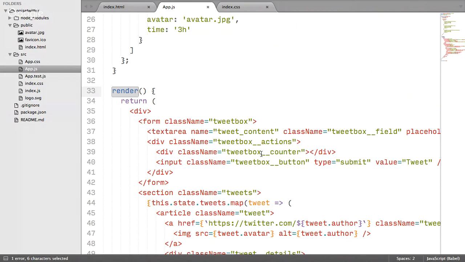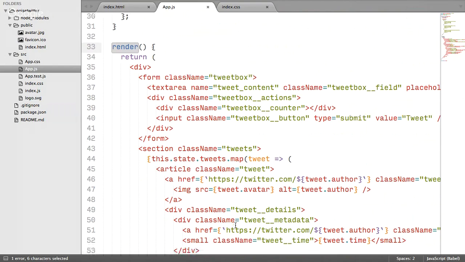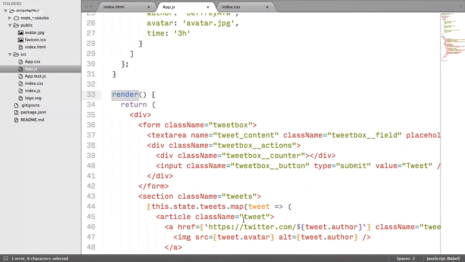For example, why do we need to update the form when a tweet is changed, right? The form has nothing to do with the state of these tweets. The form kind of has its own state of like what you've typed into the text area, right? So shouldn't those things kind of be a little bit separate? I think so, yeah.